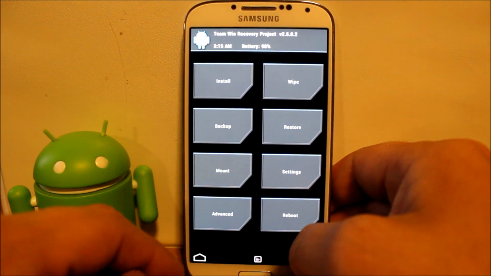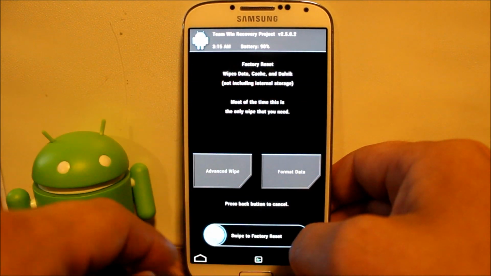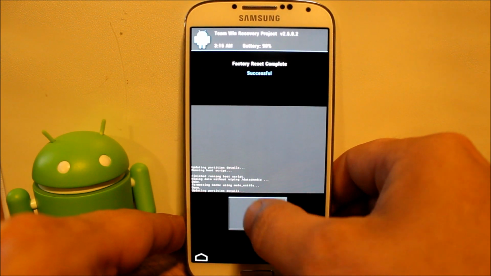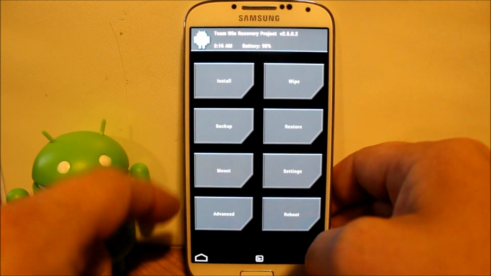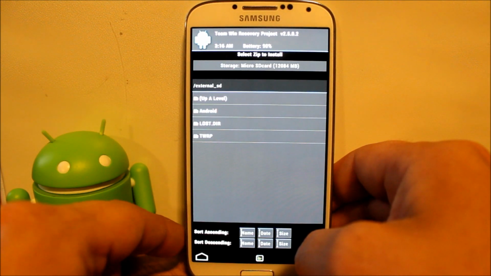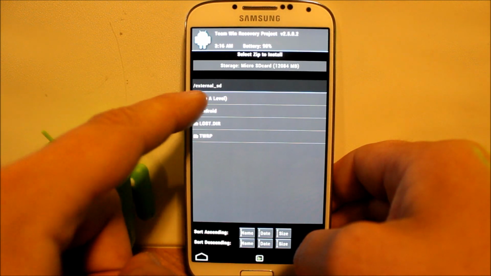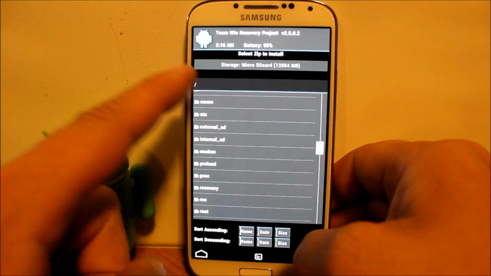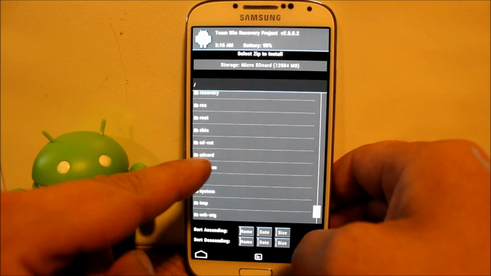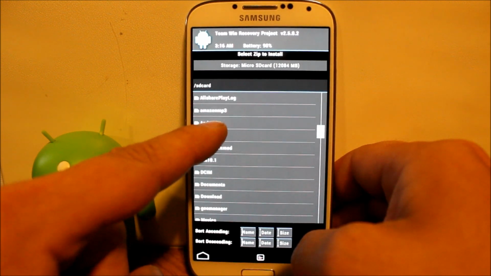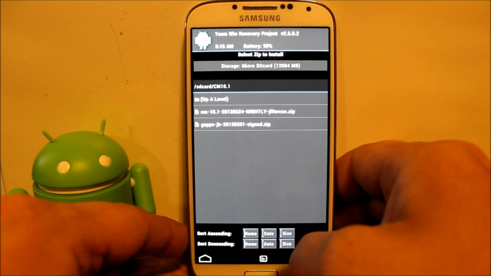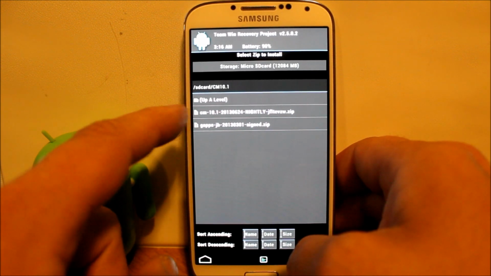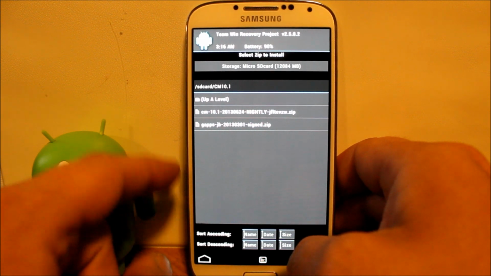After you've done your backup, you're going to go to wipes, and go ahead and do wipe all. That's done. Go back again, and then go to install. I do not want my external SD, I want my internal SD, so we're going to go to internal. It's actually called SD card on here. And right here's my folder for CM10.1, where I have my Google applications and my CM10.1 ROM, which is a nightly for the Galaxy S4 Verizon edition.